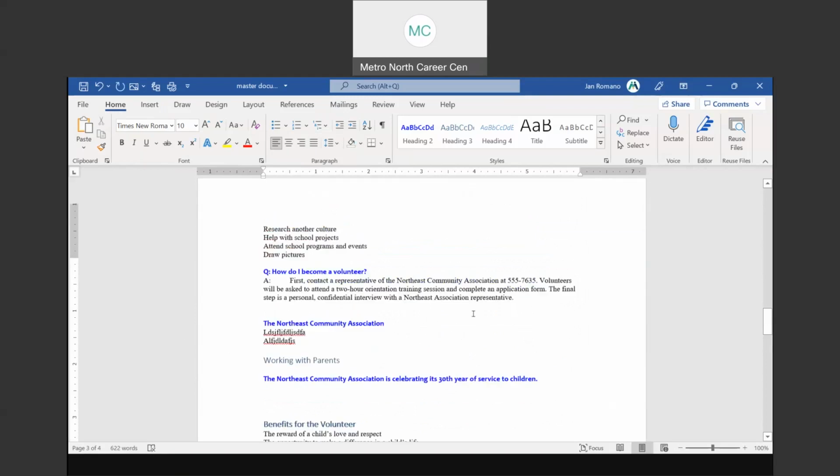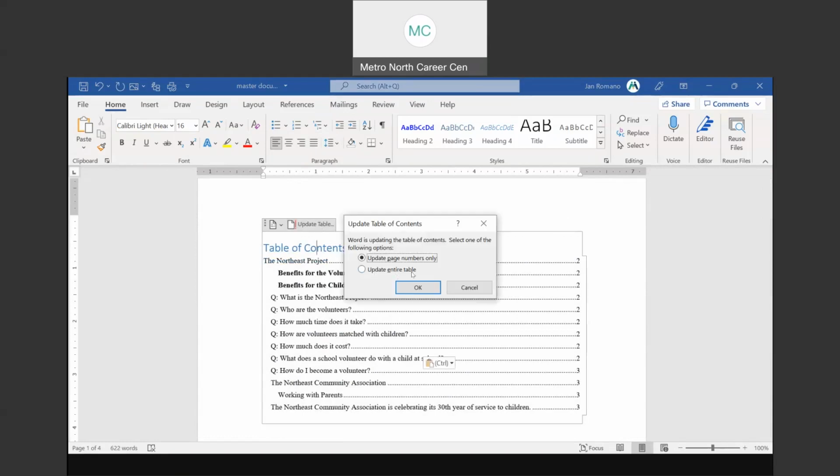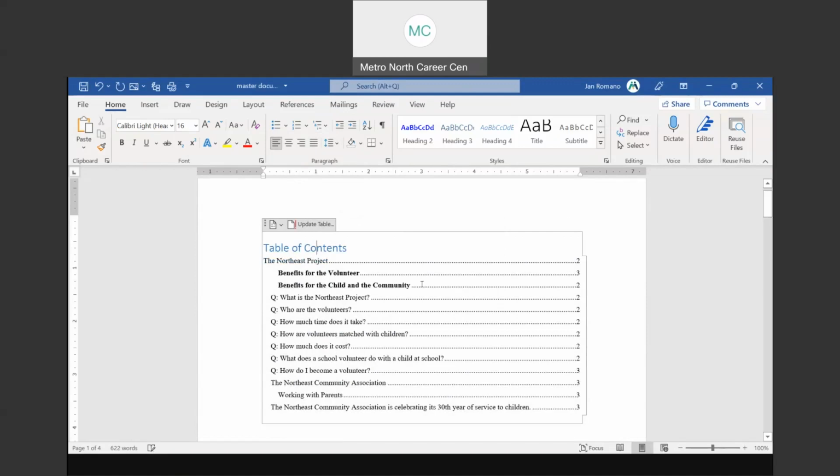Now let's go back up to the table of contents. It still says that it's on page 1, so I'm going to click on table of contents as I just did, update the table. I can do update the entire table, but really all I want to do is update the page numbers now. So if I click OK, then benefits for the volunteer are on page 3 now, not on page 2. It is still a heading 3, so that's why it's indented, and it's still in alphabetical order as well.